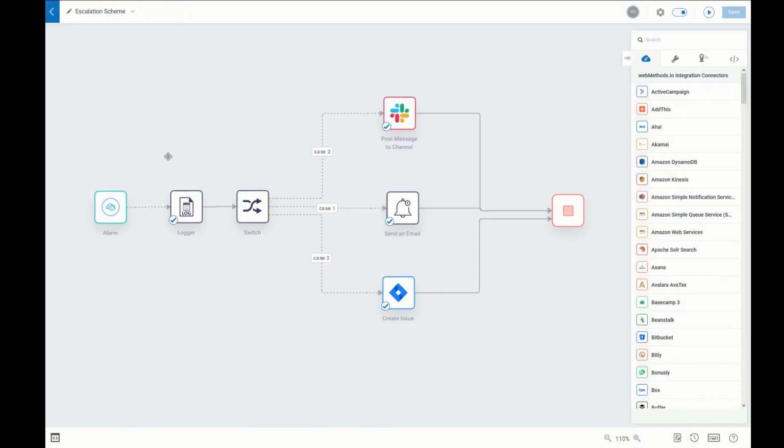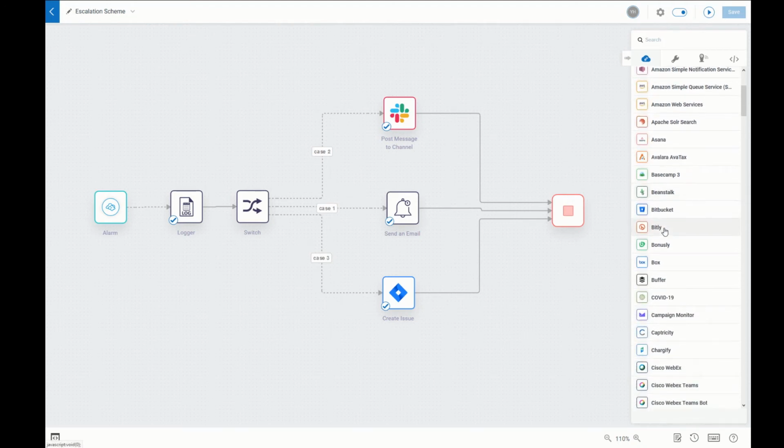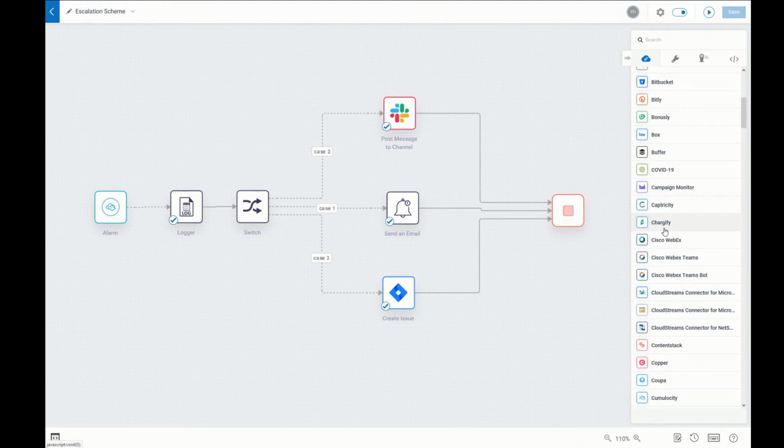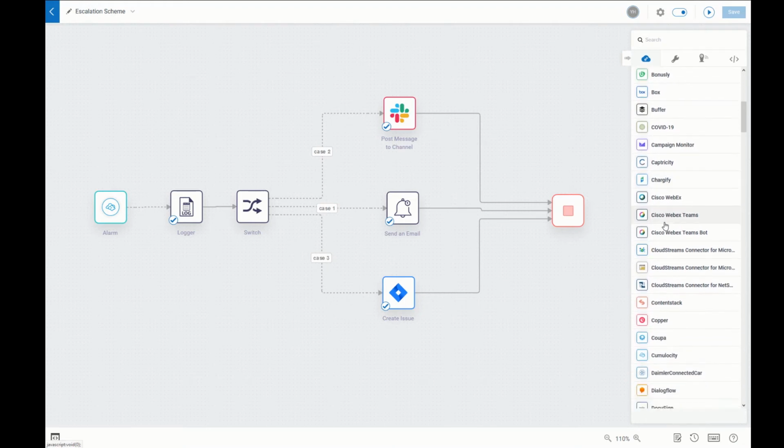This is my customized notification workflow, where different kinds of cloud systems like Slack or Jira are triggered depending on the current severity state of my alarm. All connectors you see on the right-hand side are offered by Software AG out of the box. And if you are missing one connector, you can quickly develop it, write it with JavaScript once, but use it multiple times.